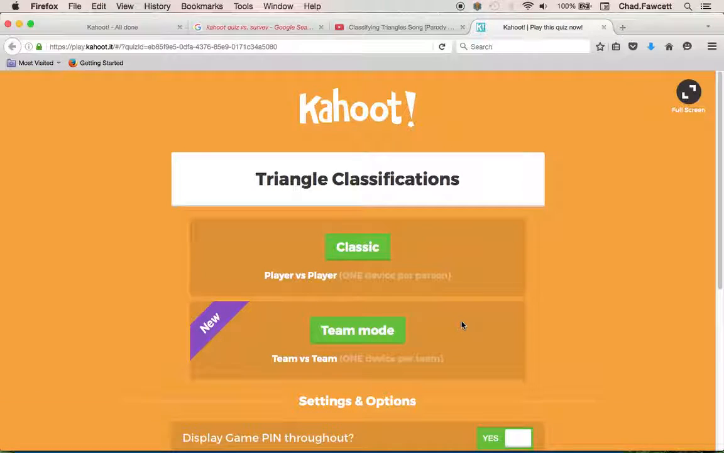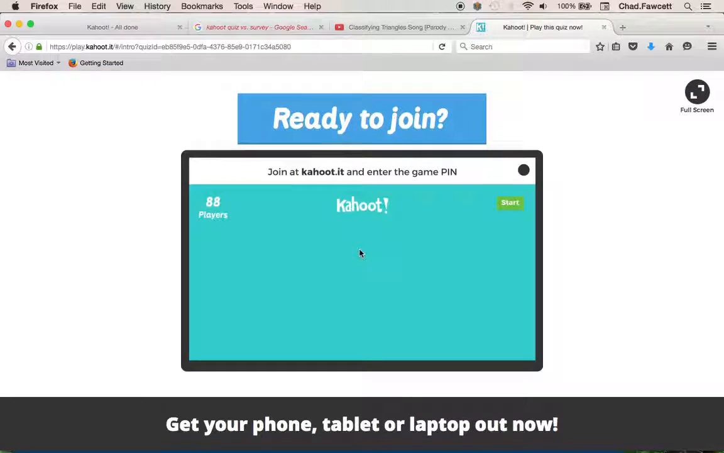Team mode is if you just want to put your students in groups and let them have to work together before they decide on an answer. And classic is just going to allow students to be individual. But really, if you do classic and students want to work in teams on one device, the computer wouldn't know. So these, by all intents and purposes, are the same. So I'm going to stick with classic.